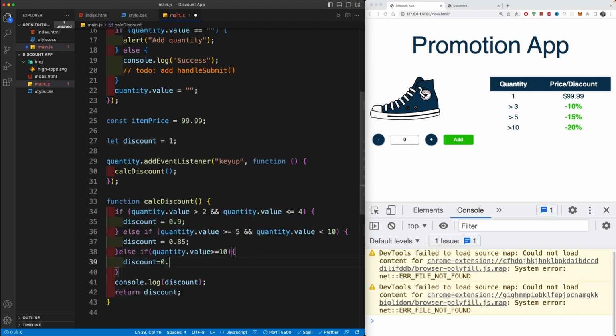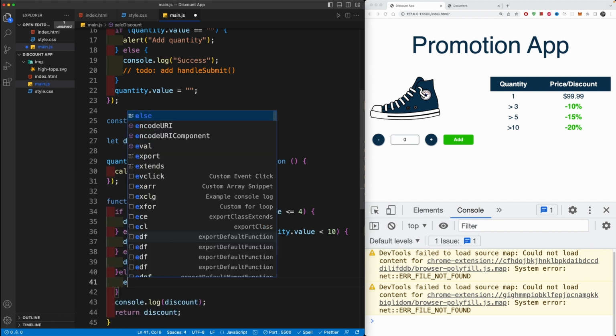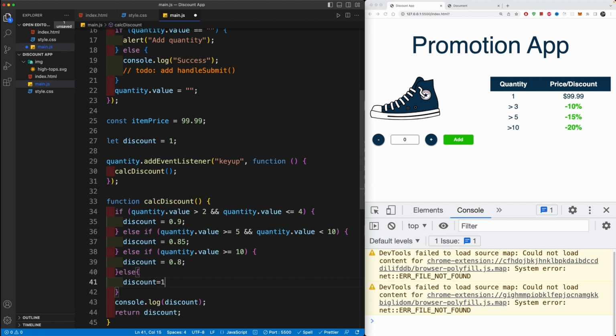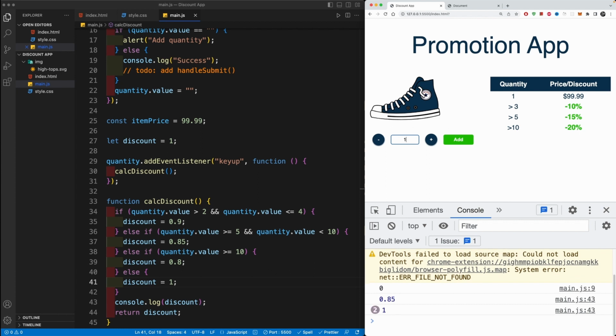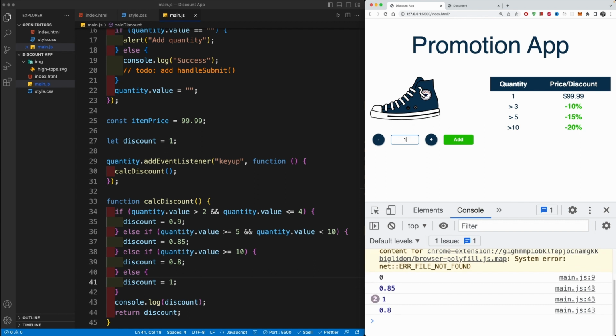Now, another else if the quantity value is greater or equal to 10, then the discount should be 0.8, so 20%. And else, this is our final statement. If none of them are true, then the discount is 1. So let's try this out. Let's pass in 5, and we should get 0.85. Let's pass in 10, we should get 0.8. And let's pass in 2, and we should get 1.